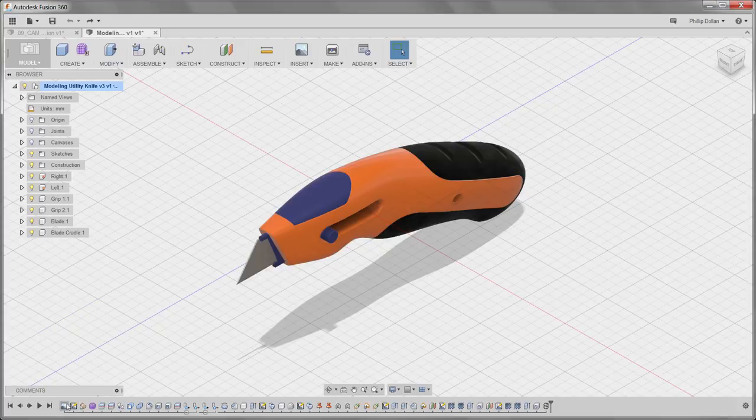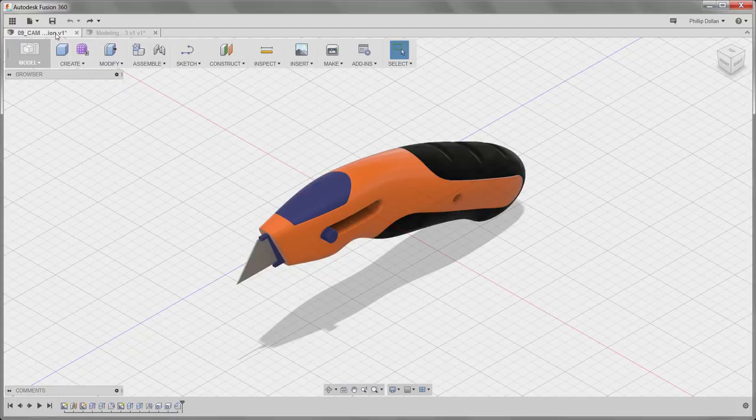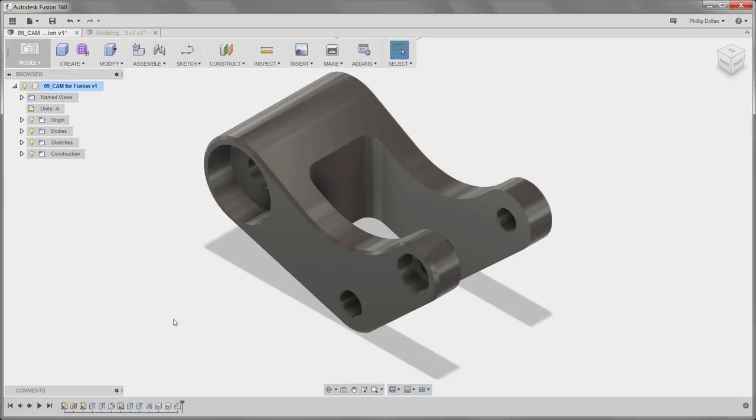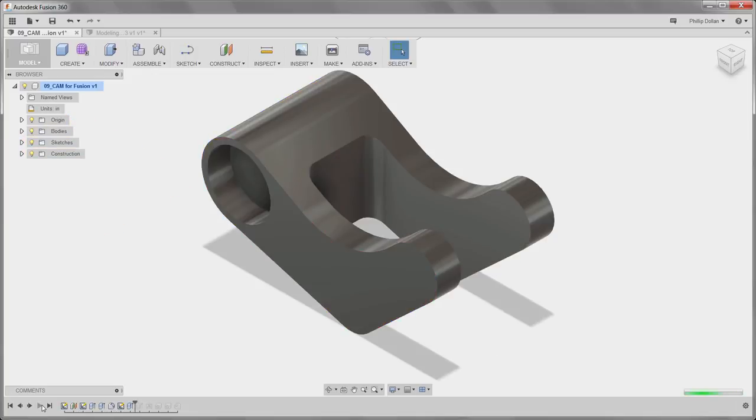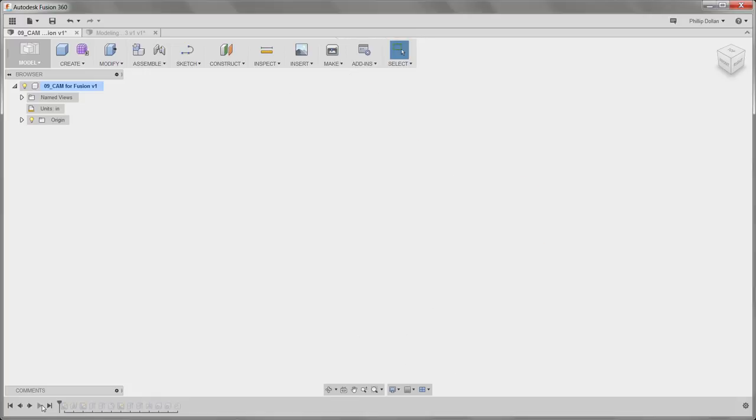Below the comments window, we see the timeline. These are all the actions that have been taken to create this particular assembly. Let's go back to our part and have a look at how we can use the timeline. I'm going to drag that all the way back to the beginning. That's where it's empty. And play that back. Now we can see how this part was modeled. This can be extremely useful as you check someone else's work.